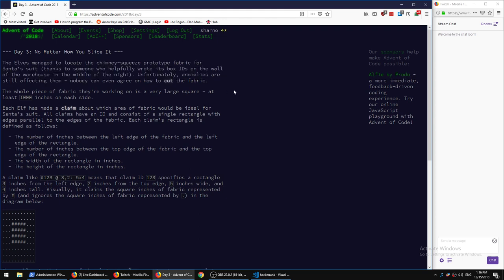The elves managed to locate the chimney-squeeze prototype fabric for Santa's suit. Unfortunately, anomalies are still affecting them. Nobody can even agree on how to cut the fabric. The whole piece of fabric they are working on is a very large square, at least 1,000 inches on each side. Each elf has made a claim about which area of fabric would be ideal for Santa's suit.